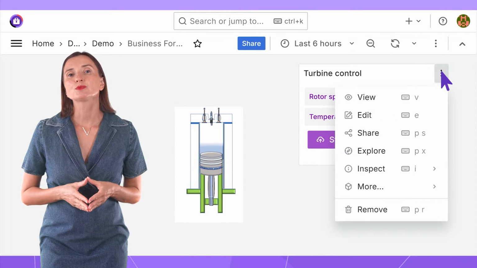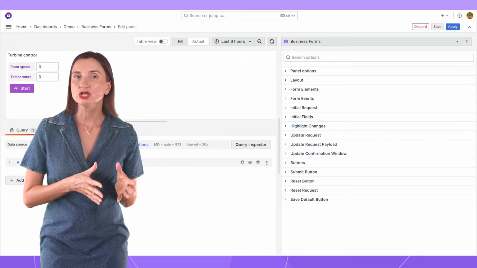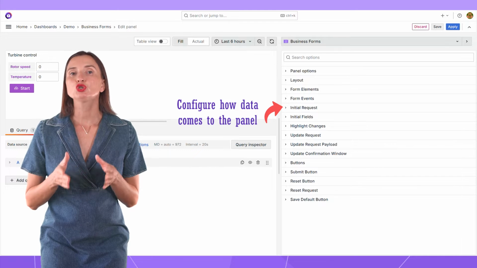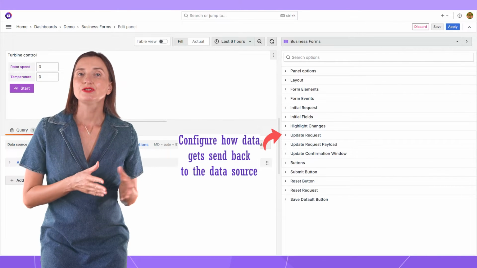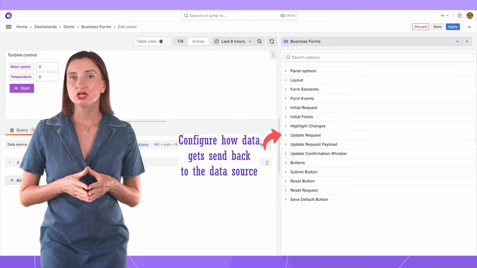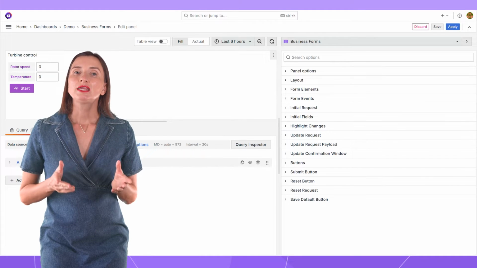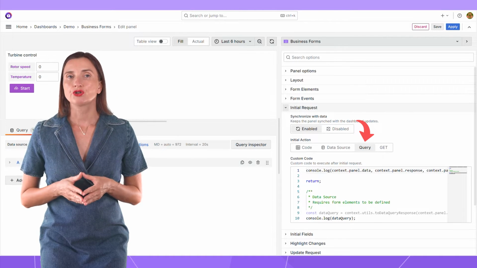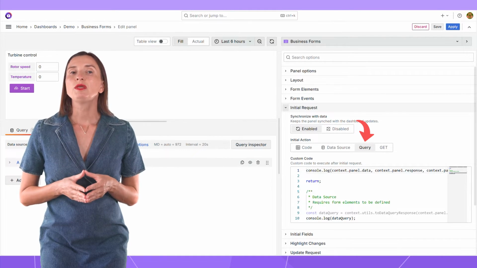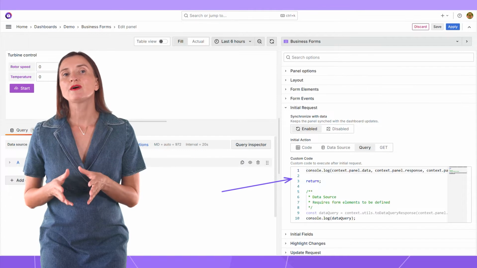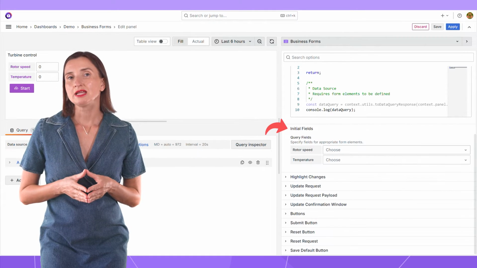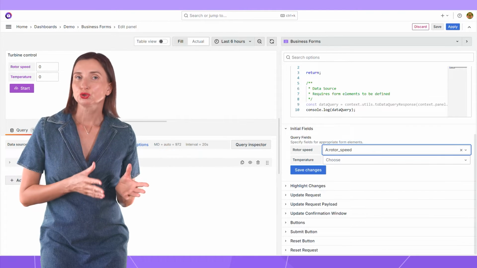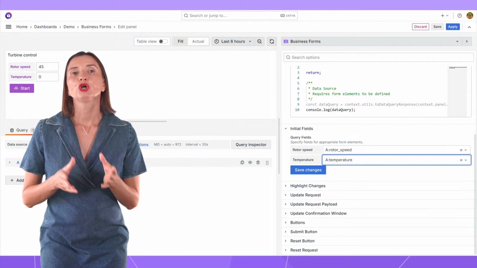Let's review developer options for submitting data between Grafana dashboard and other systems. First of all, there is an initial request for the data coming to the Grafana dashboard and an update request for the data coming from the Grafana dashboard back into other systems. Here, in the initial request category, you can select Query as the initial action. This will be the usual Grafana flow, meaning data will come from the data frame you specified on the left. In the initial field category, you can map the data frame and the form elements. In my example, rotor speed to rotor speed and temperature to temperature.